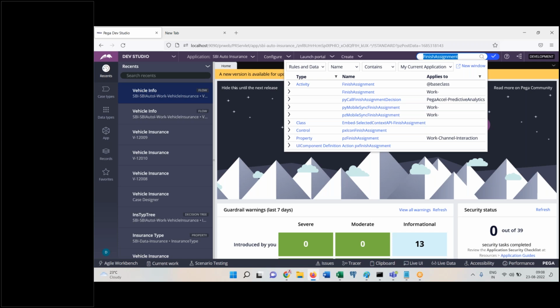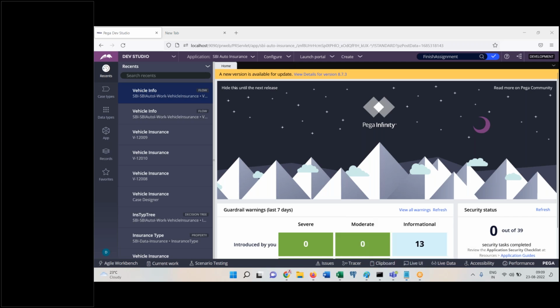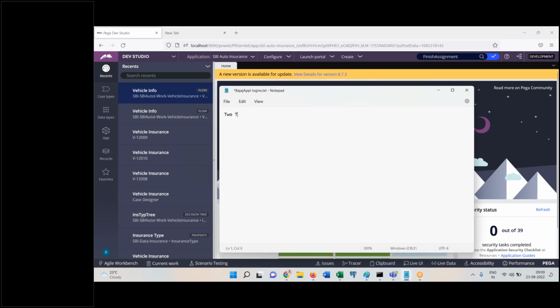Now, flow action is of two types. Look at here on this. One is connector flow action, connector action. Second one is local action or hybrid. And what is hybrid?